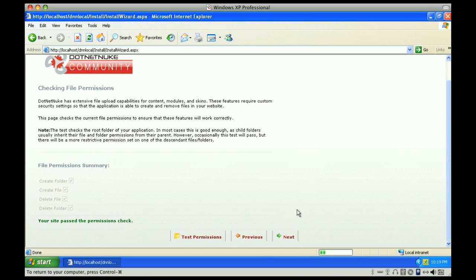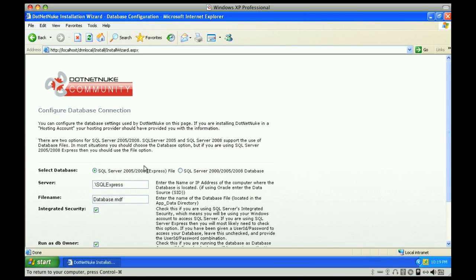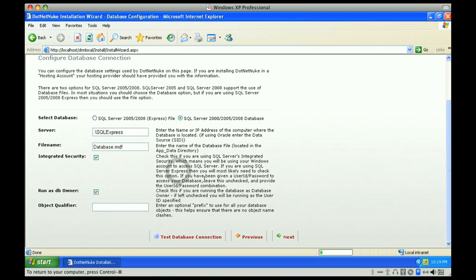This step actually takes a little bit of time as well. Once it comes up, this is acting a little bit weird. So if you click on SQL Server 2000, 2005, 2008, you should see server and database, not server and file name. I've noticed that if you play with the integrated security button and just click on that checkbox, it'll refresh and then you'll see server and database.